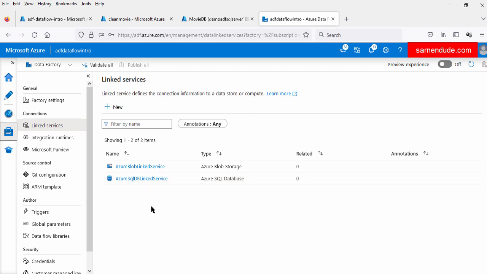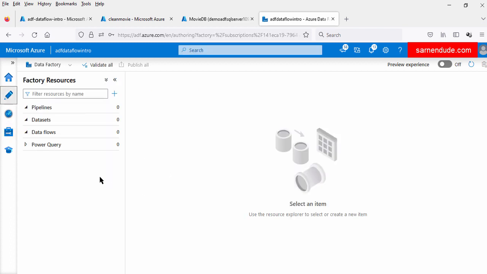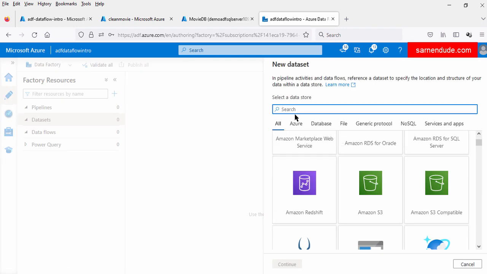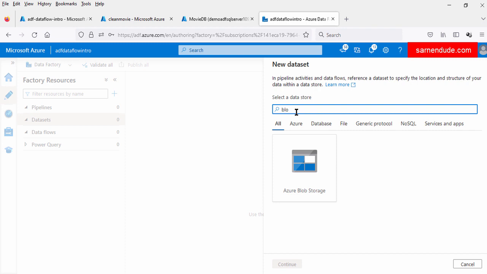So now for the data flow, we need to create the dataset. To create the dataset, we need to go to the author tab. In this author tab, there is datasets. Here you can see three dots. Here we need to click and click on new dataset. First, we will be creating the source dataset from the blob storage. Let me search the blob storage.